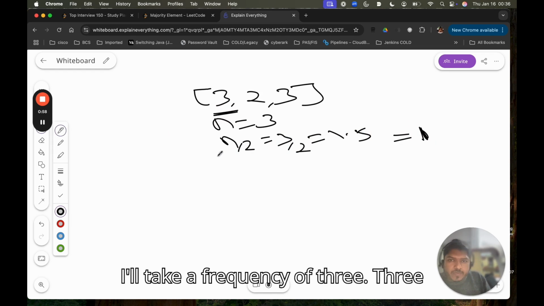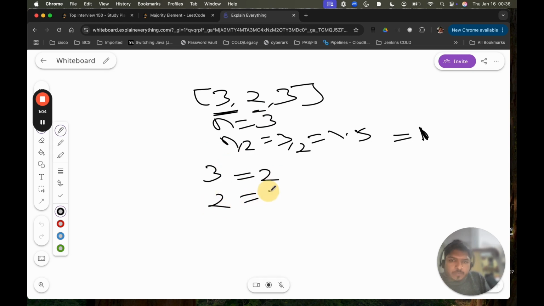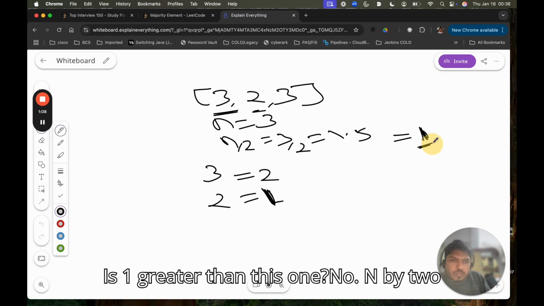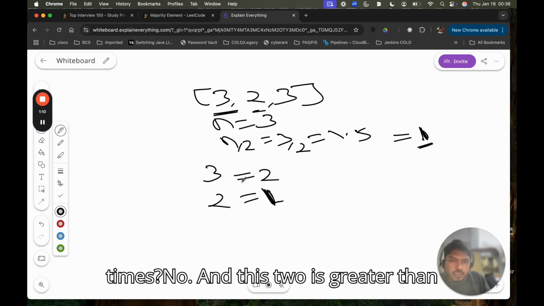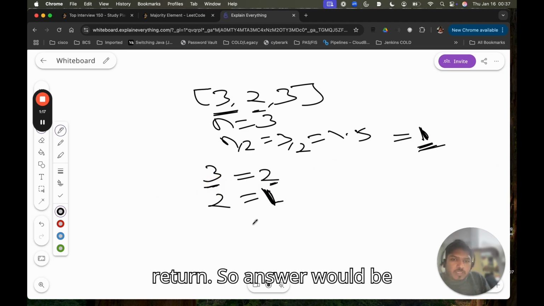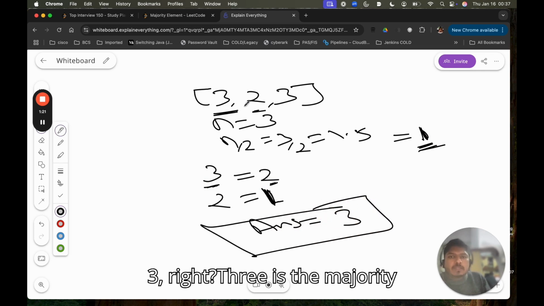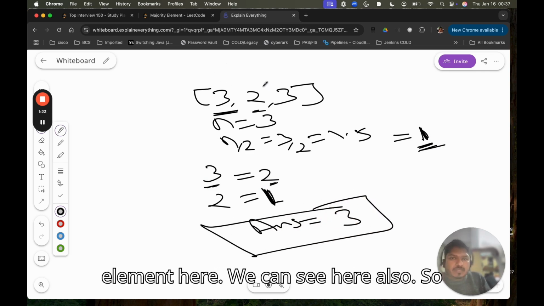Now I'll take the frequency. 3 appears 2 times and 2 appears 1 time. Is 1 greater than n by 2 times? No. And is 2 greater than 1? Yes. So this 3 we have to return. So the answer would be 3, right? 3 is the majority element here. We can see it here also.